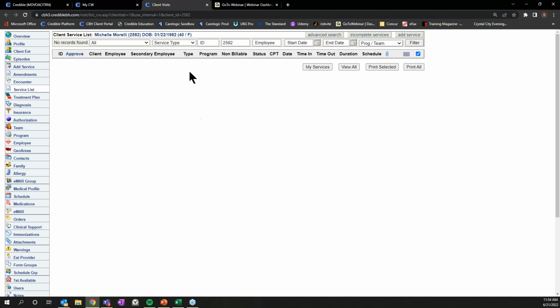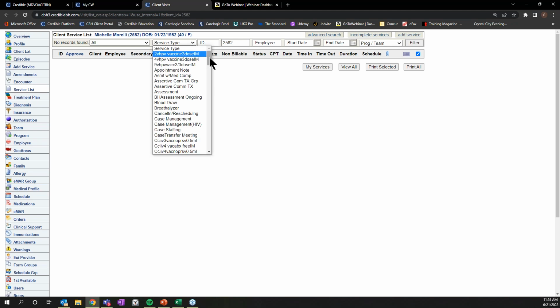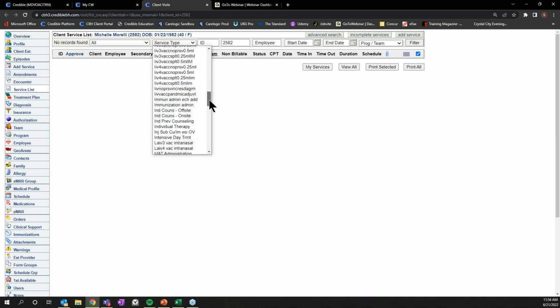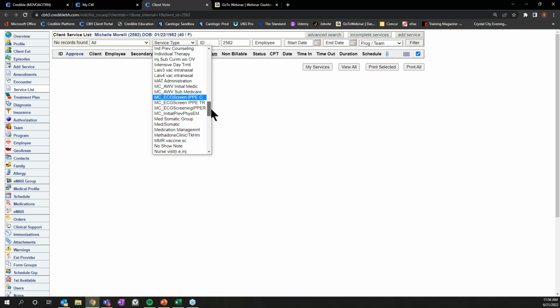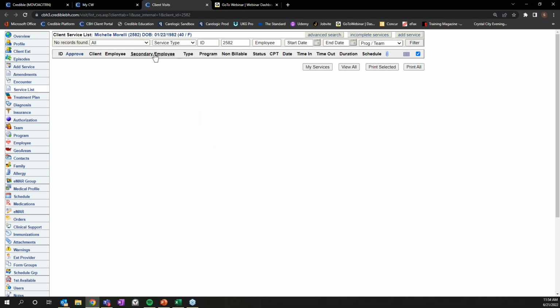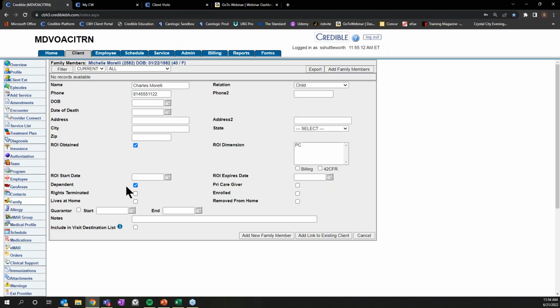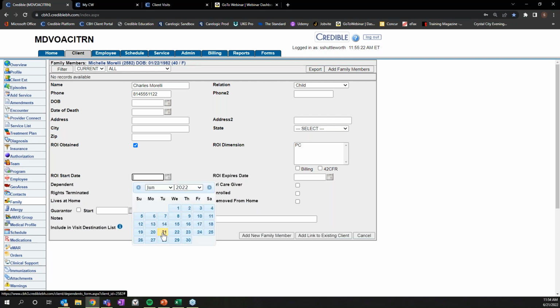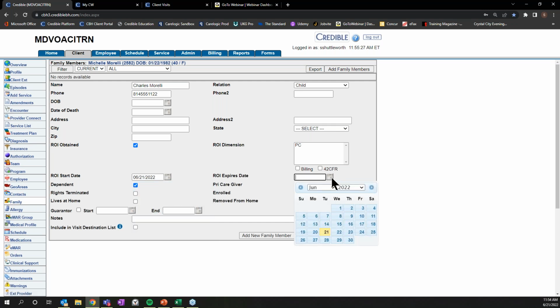But I think you guys get the idea that if I was looking for that release of information, once it is in our list, you can see all your other service types. I could find that release of information and then double check it as I'm adding my family member. Because I checked my checkbox, I do have to add in my start date. So I'm just going to put some arbitrary start and end dates for my ROI. For now, using my calendar pickers, I'll just take it out a year.